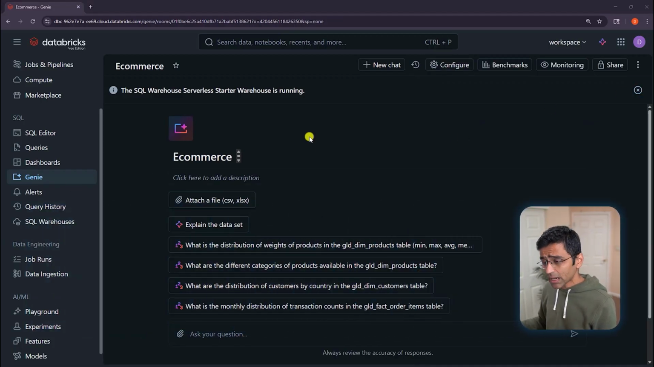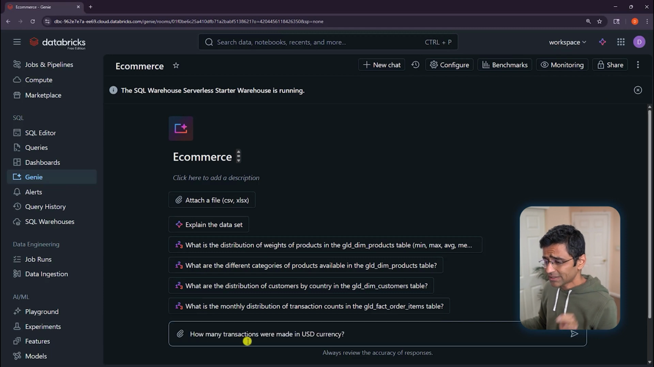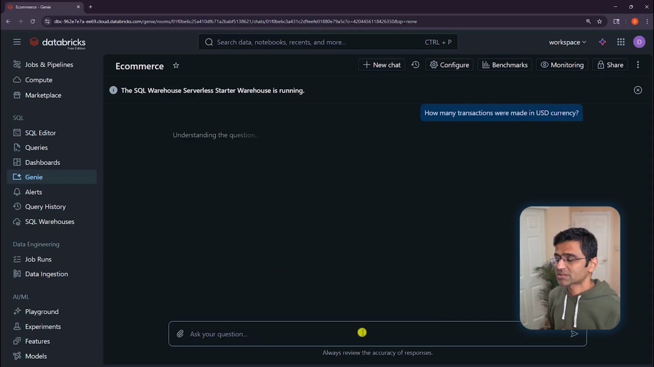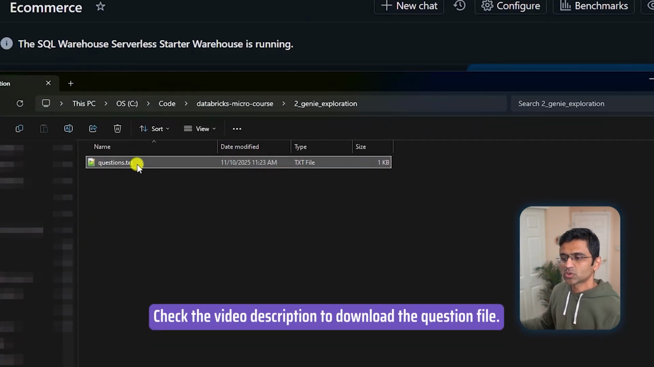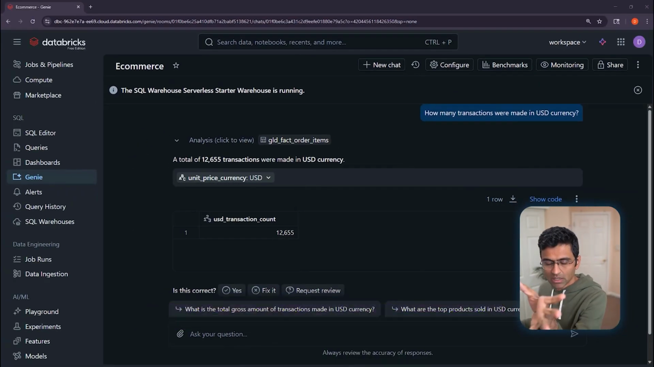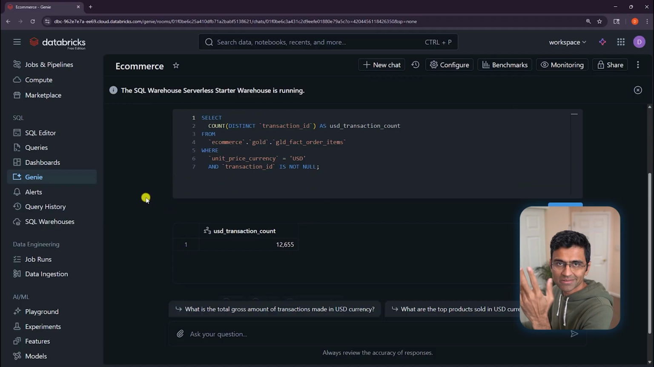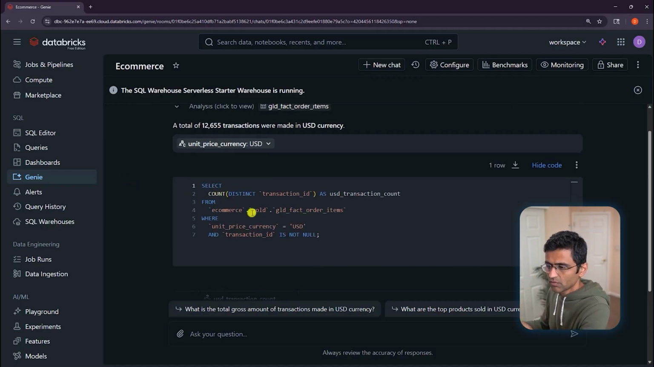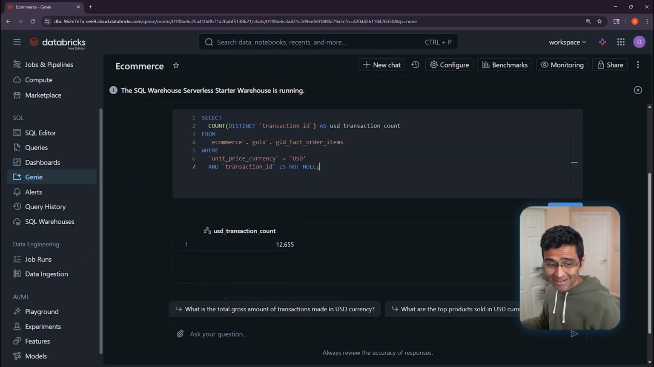So the first question I have is, how many transactions were made in US currency? And by the way, I'm going to give you this text file with some sample questions. So I'm just using the questions from that file. See, the total number of transactions in USD are these. And if you want to verify your code, it will generate the SQL query, right? So select count distinct transaction IDs from this gold table where the currency is USD and transaction ID is not null. See, it's so detailed.